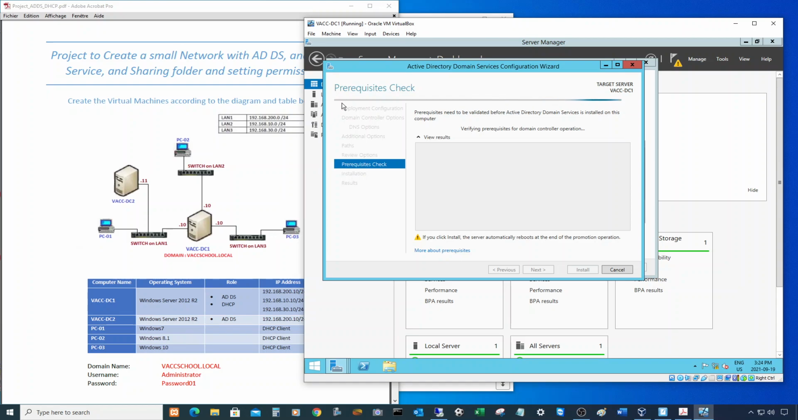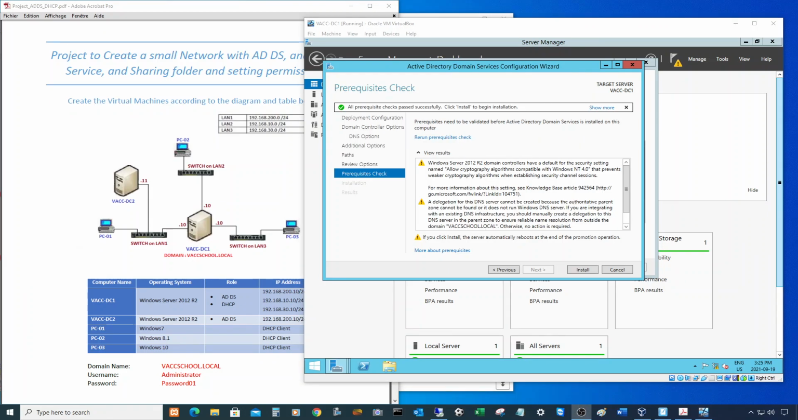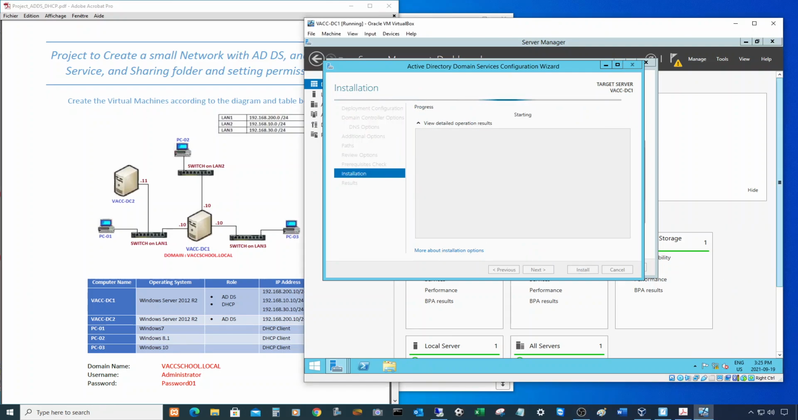Now it's going to run the prerequisite check to verify if everything that we need to promote this server to a domain controller is okay or not. We will have several warnings in here, but the most important thing is that it passes the prerequisite test at the end. As we see here, we have several warnings that are related to Windows NT 4.0 and other stuff for backward compatibility, but the important part is that all prerequisite checks passed successfully. So click install to begin installation. We click install and it will start the installation.